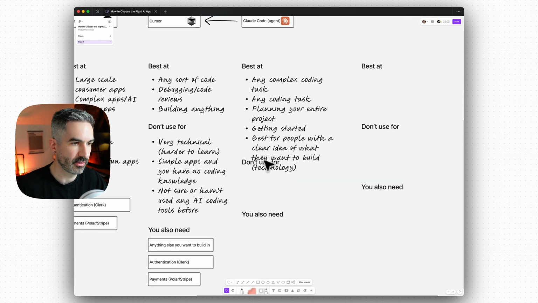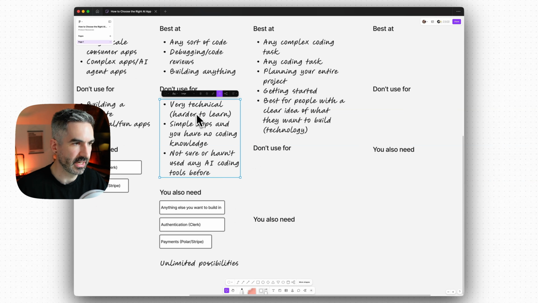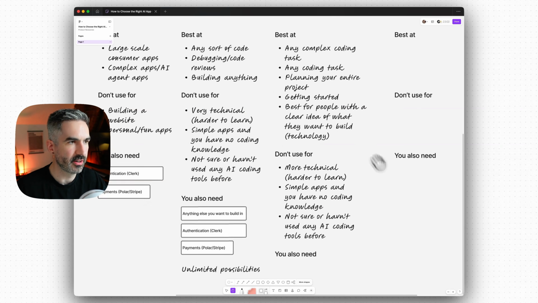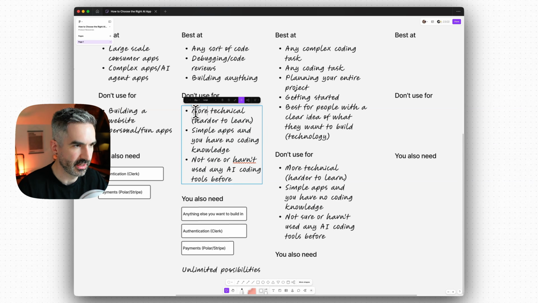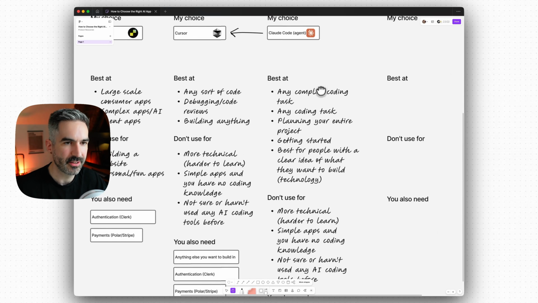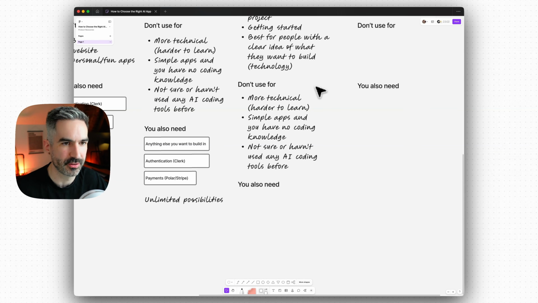And I mean that from a technology standpoint rather than the actual app idea itself. So if you know the technology that you need to build into your app, then Claude Code is a really great place to start. I would say don't use this for, again, it's the same as Cursor here. It's more technical, which means that it's harder to learn. I'm going to change this to say more technical because these tools aren't necessarily very technical. They're just a little bit more technical. And actually Claude Code is very straightforward once you start using it.